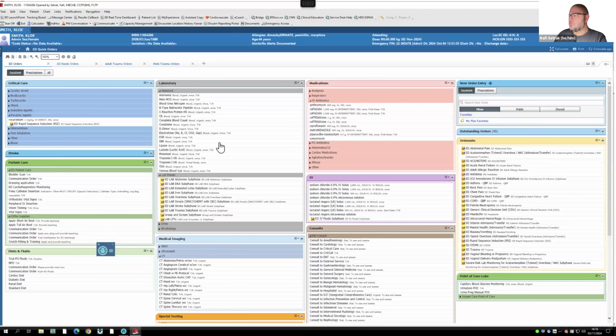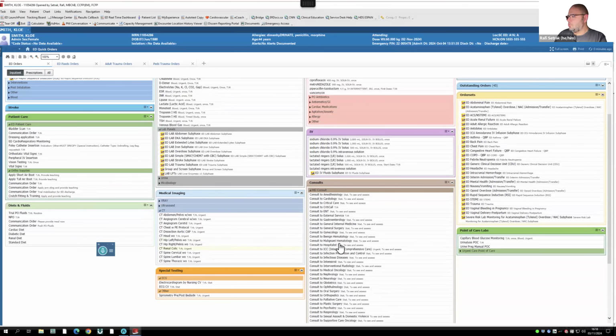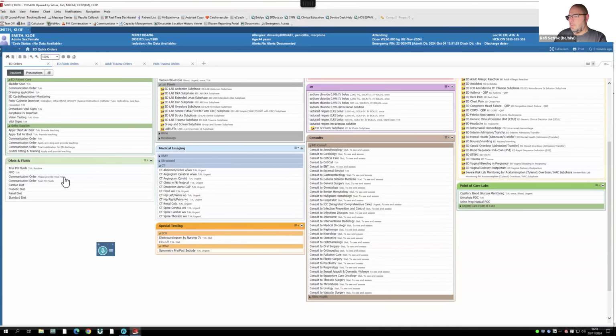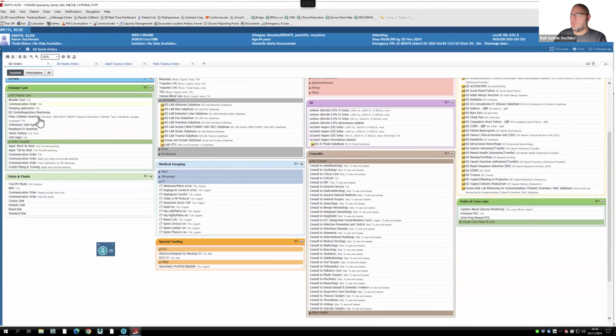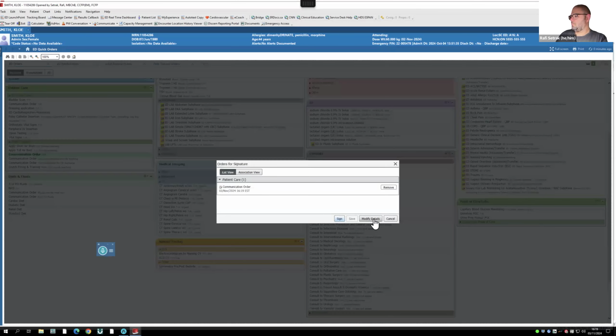Where is stroke lab? It should be under... So these are ortho supplies, patient care. Here, communication order. Time now, communication order, this supply. So this is an empty communication order. There you go. Modify.